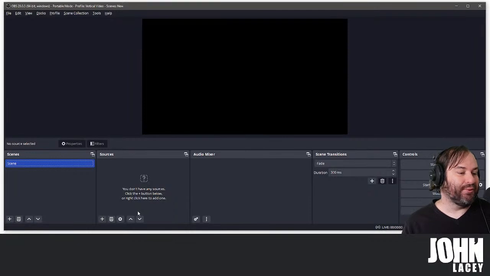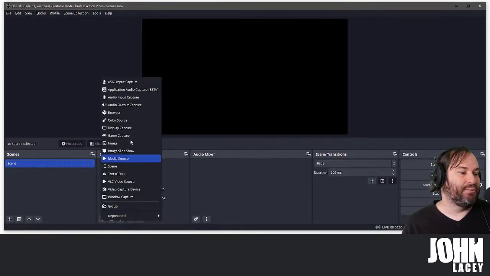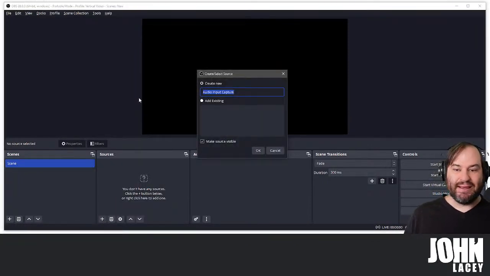But essentially, what we want to do is if we go to our sources section, we can hit the plus icon, we can go to the audio input capture. We can give this a name. It's a good idea to give it a meaningful name. Let's just imagine that this is the laptop microphone. Make source visible will be on by default, and that's fine. We'll go OK.